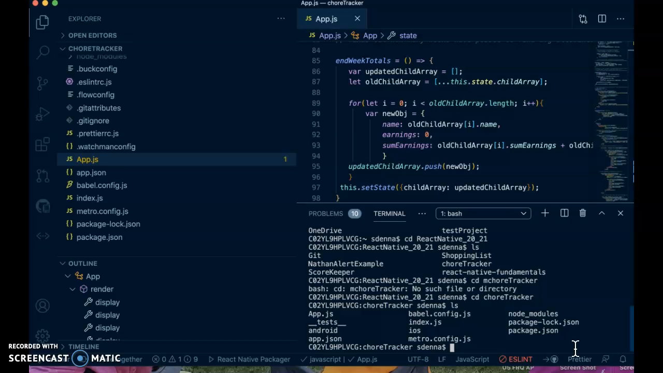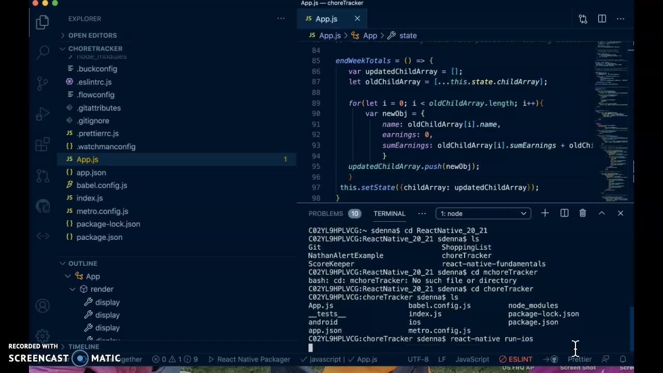This is already an existing file and I want to run my code, I can say react-native. And then at this point, because I'm on a Mac, I can say run-iOS. I can also say run-Android because I have established my Android Studio environment. If you are using a Windows computer, you can only say React Native space run-Android. So I'm going to say here run-iOS.